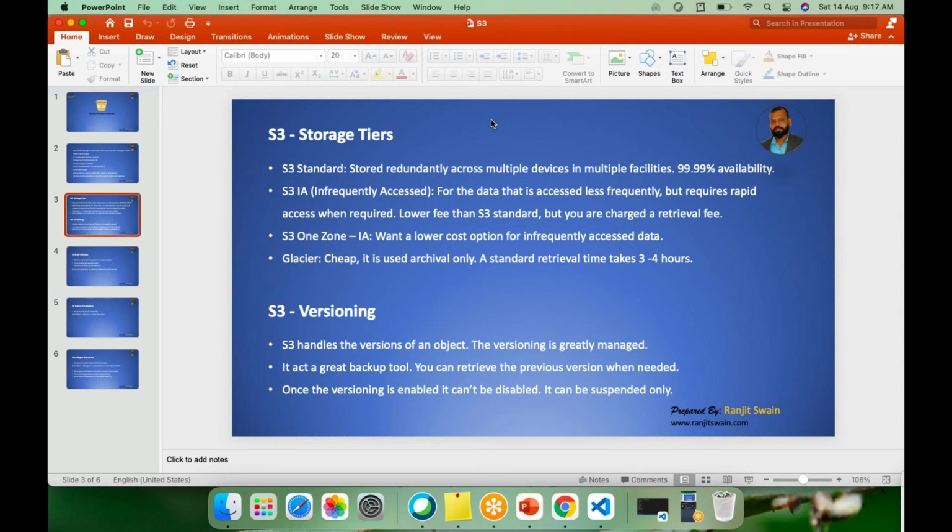Yes, multiple facilities. That is right. So what it says: stored redundantly across multiple devices in multiple facilities, 99.99% availability. That's a good catch. Hi, Venkat. Thank you. That's a good catch, actually. So, guys, here it says 99.99% is availability.